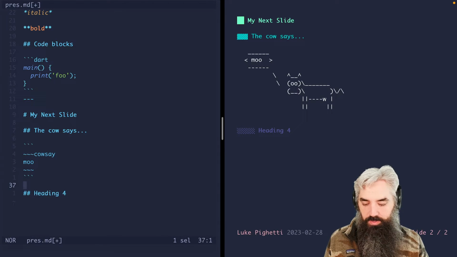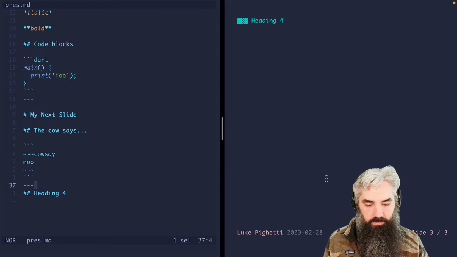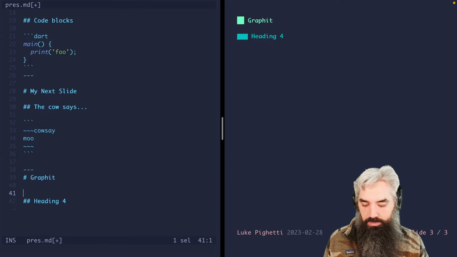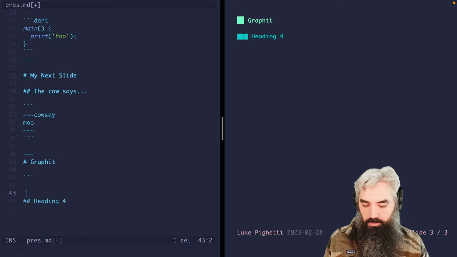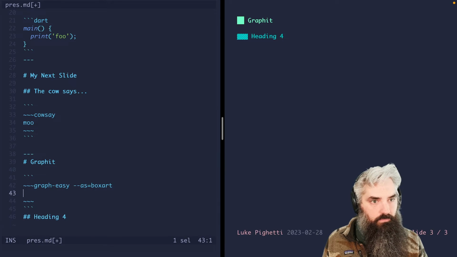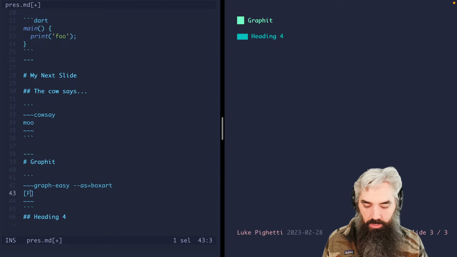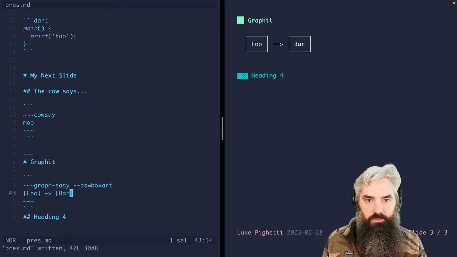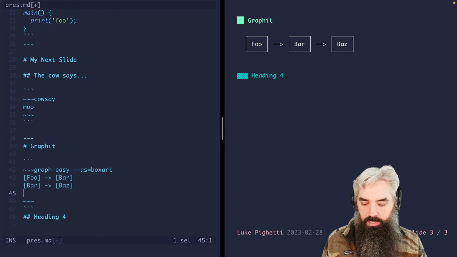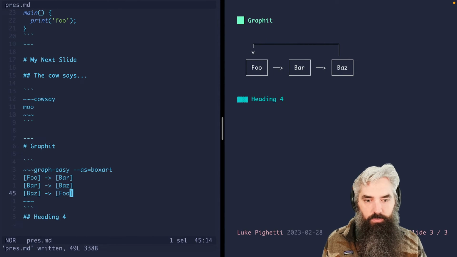And then here's the bonus. We'll do this on the next slide, and that slide is going to say graph it. Again, 1, 2, 3, and then 1, 1, 2, 3, 1, 2, 3. And we're going to use GraphEasy. I'll have a gist in the description that describes how to install it on macOS. But basically, with GraphEasy, you can start drawing graphs. So let's say foo goes to bar, and bar goes to baz, and then baz goes to foo. Boom, you've got some basic graphs.